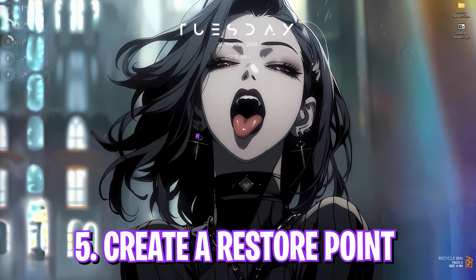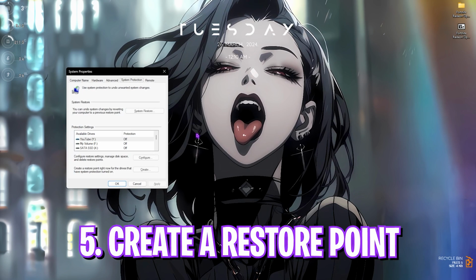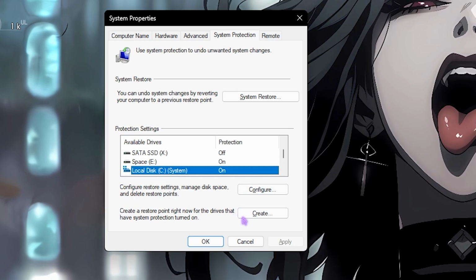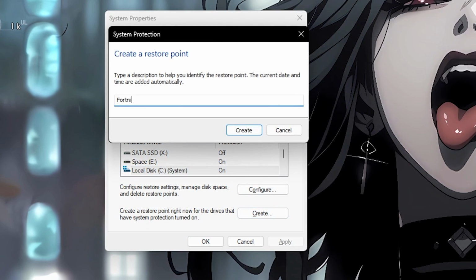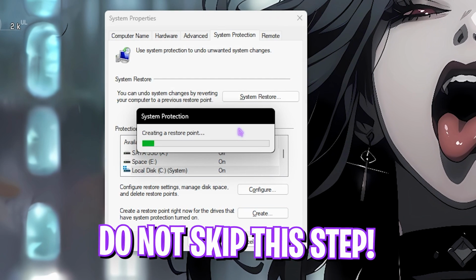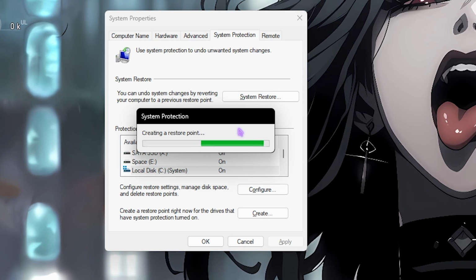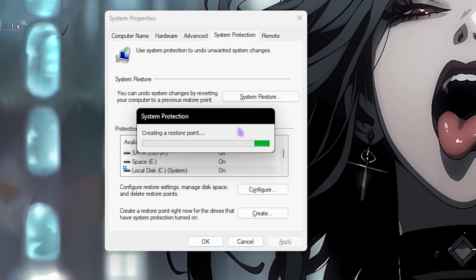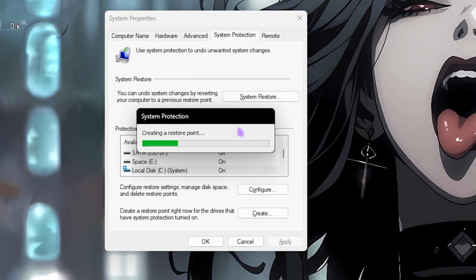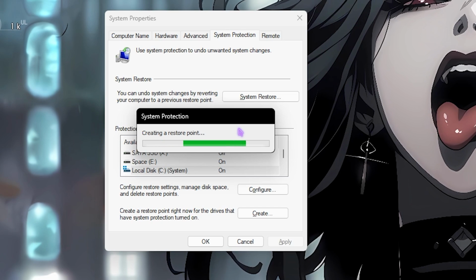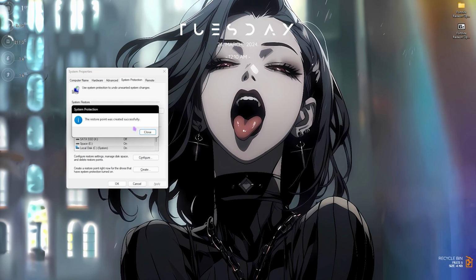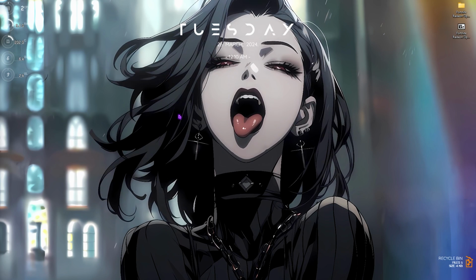Next step is creating a restore point, and for that simply search for create a restore point on your PC, look for a local disk C, click on create and name it Fortnite, and then simply click on create. I highly recommend you guys not to skip this step because it is really essential if you want to restore every setting back without any data loss. Give your computer a little bit of time as it will create a restore point in the background. Once that is done, simply click on close and close system properties.